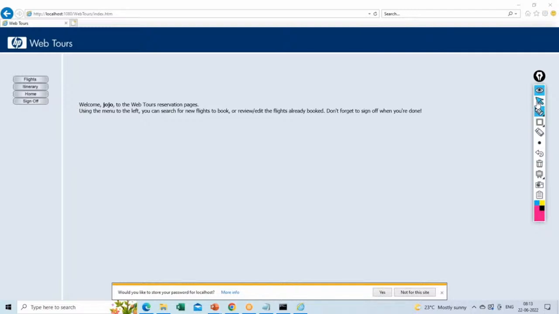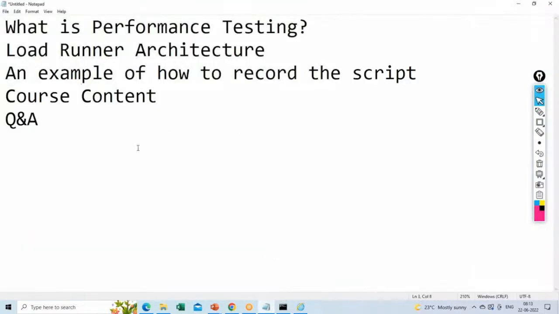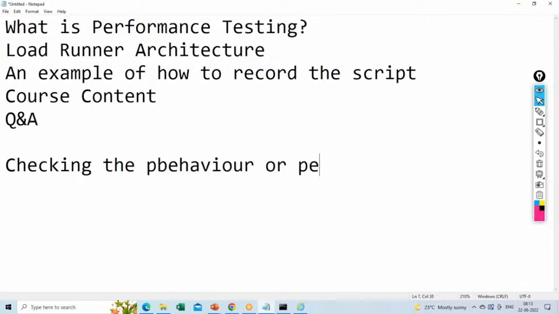In fact, performance testing is all about checking the performance or behavior of an application. When I say performance or behavior of an application, it means how fast the application is loading and responding, how fast the pages are loading. So performance testing is all about checking the behavior or performance of an application.